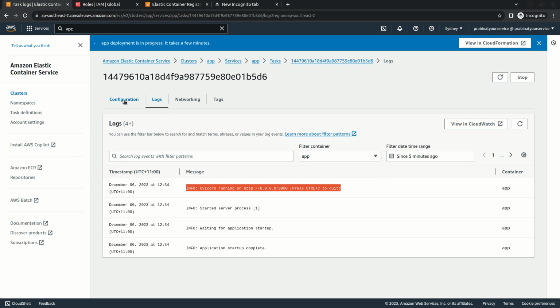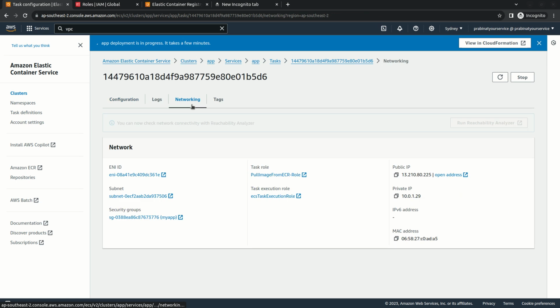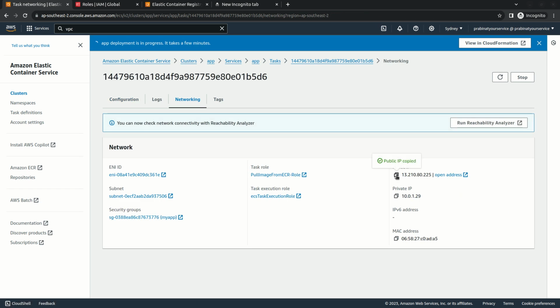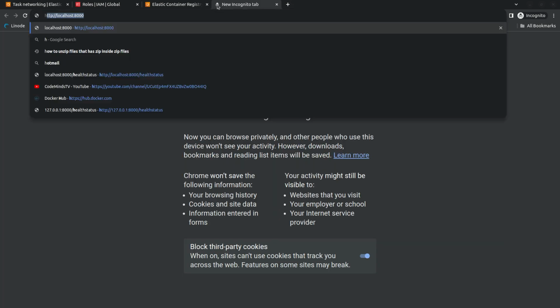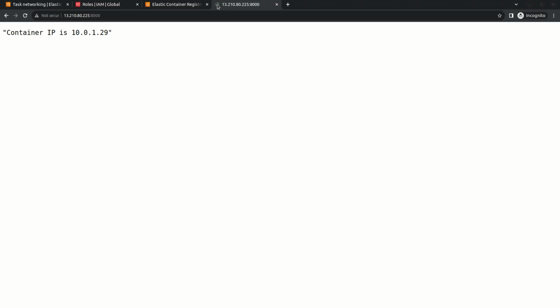So now let me go back to tasks. There are two tasks. To access this application, we need the public IP address, right? So we go inside and grab the public IP address. Okay, and here HTTP, paste, and on port 8000. This says the container IP is this.